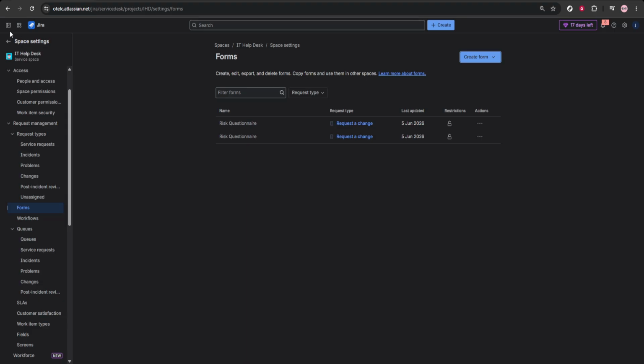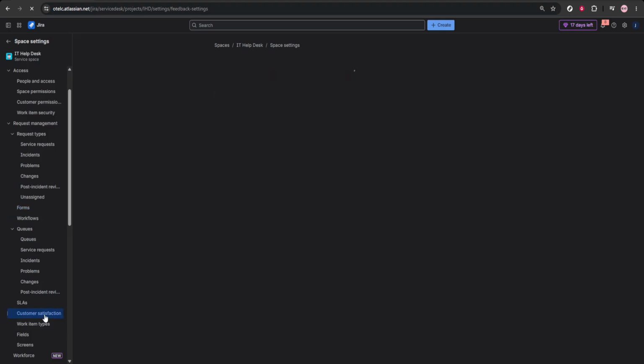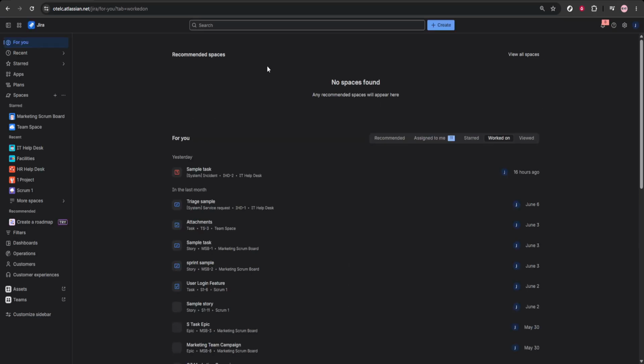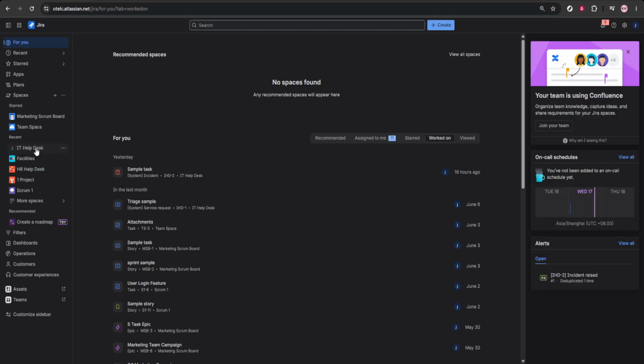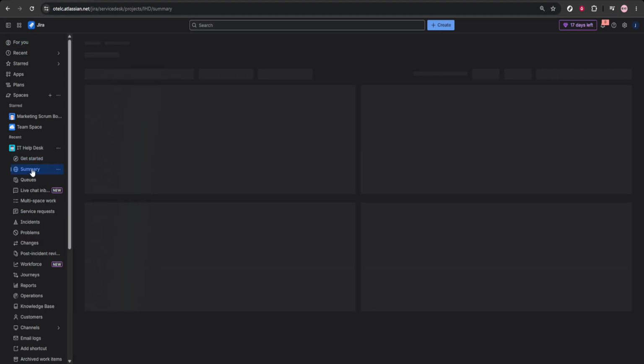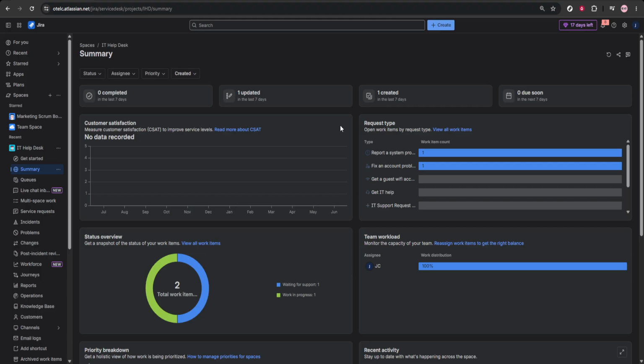Now let's look at how the survey gets sent. Open a customer ticket, complete the required work, and then move the ticket to Done or to your project's resolved status. Once the request is completed, Jira Service Management automatically sends the customer a notification that includes the CSAT survey. That means the survey is tied directly to the completed support experience, which helps you collect feedback at the right moment.